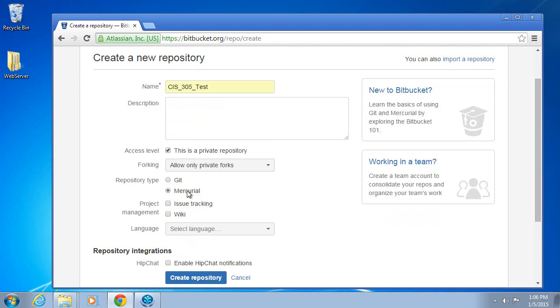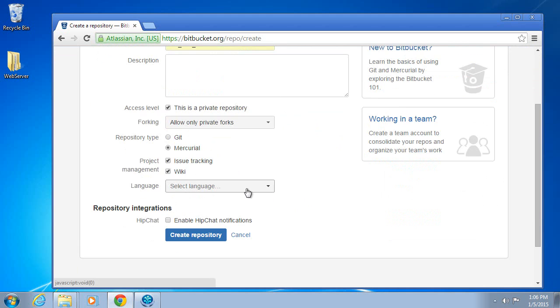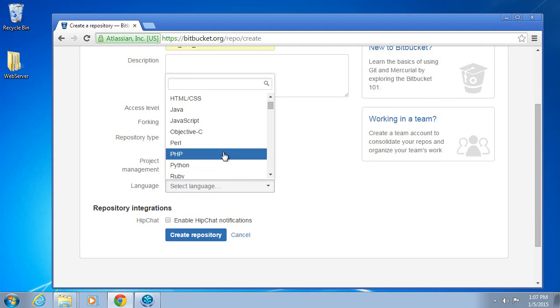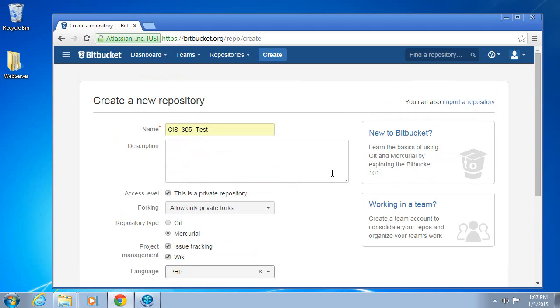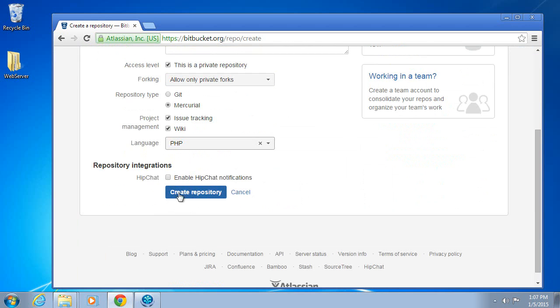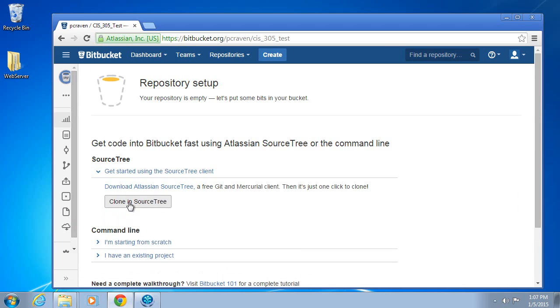It's a private repository. I need this to match what I selected before. So I selected Mercurial before. I'm going to continue with that. I'm going to enable issue tracking in a wiki, and the default language here is going to be PHP. Rather straightforward. Create repository. Now there's some different options here for download and other items.